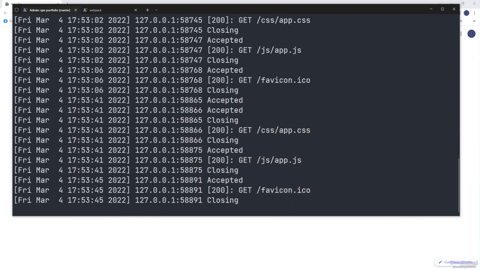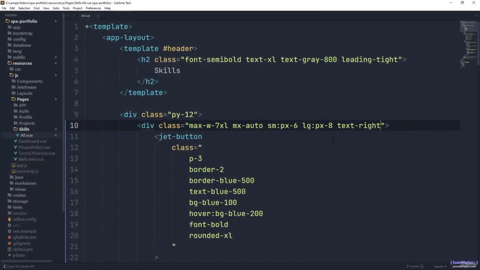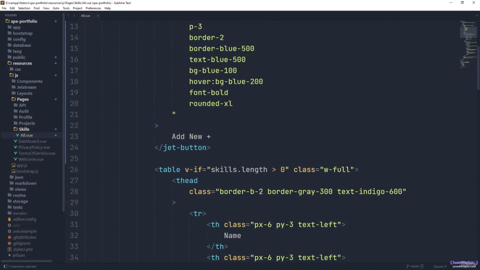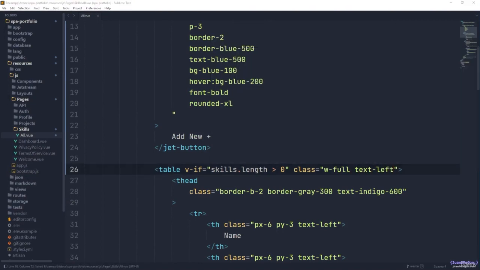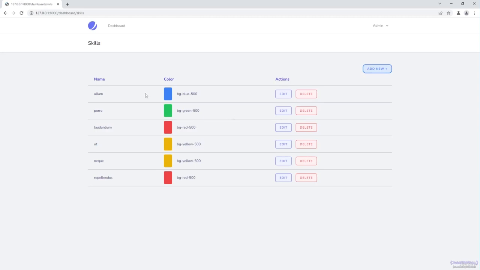In the same way as we can say that the text for this specific div is on the right, we can use text left for the table. So here we are going to say text left. And that should resolve our issue. Of course, there are different ways to resolve that. This is one of those. And here it is. The button on the right, and of course the table with the corresponding look and feel.